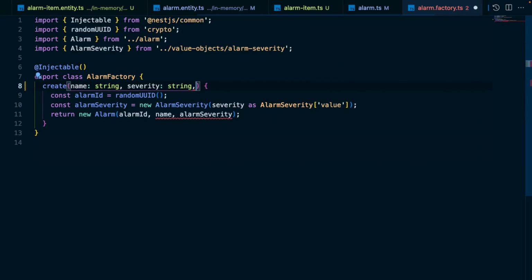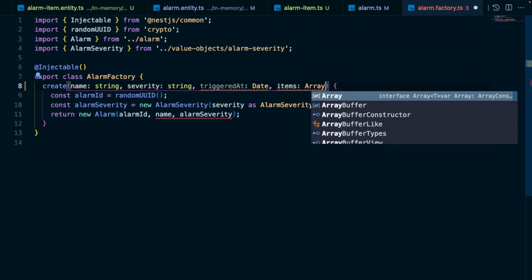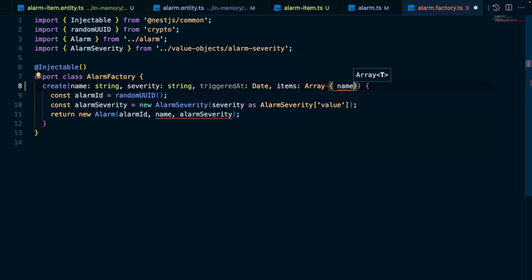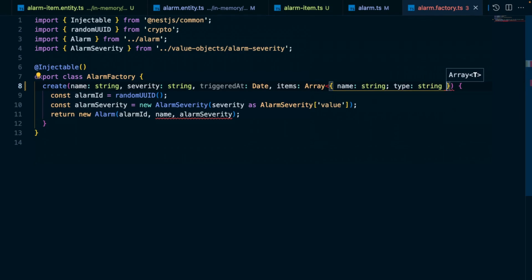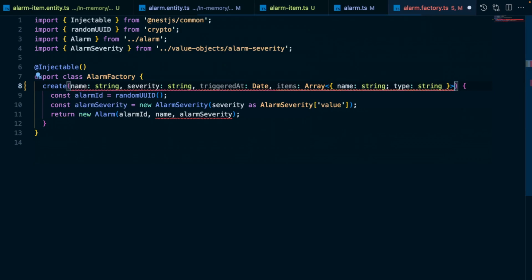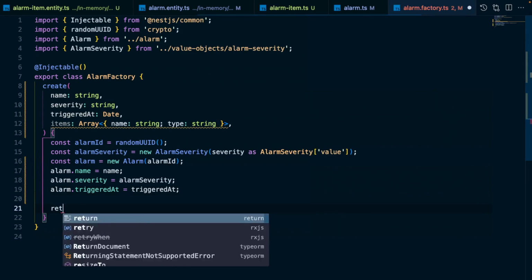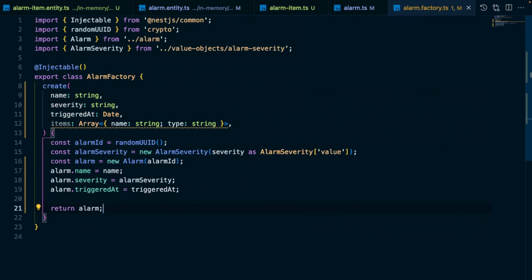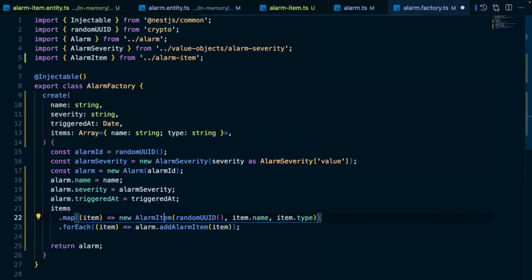In here, let's update the method signature to accept two new arguments, triggeredAt and items. Next up, let's update the create method to assign the triggeredAt attribute to the alarm instance. Also, let's not forget to iterate over the items array and add each item to the alarm. Excellent.